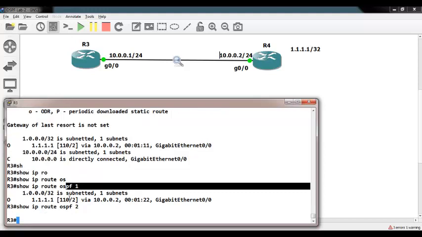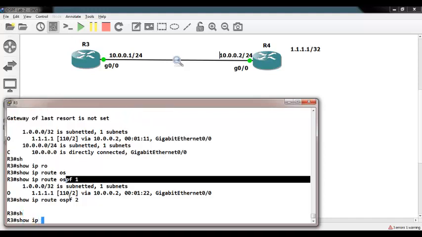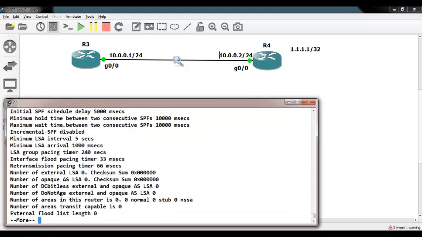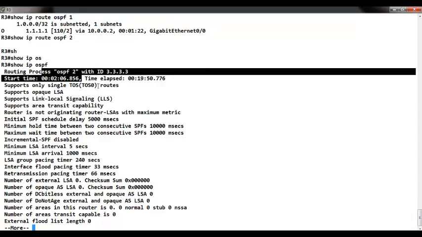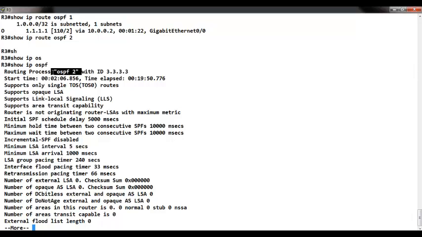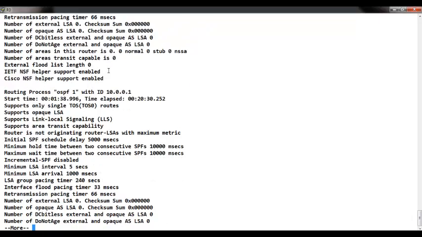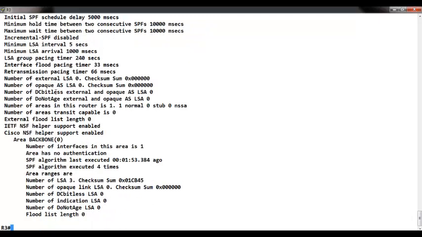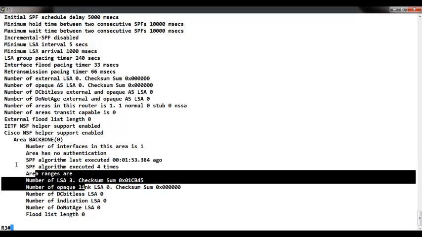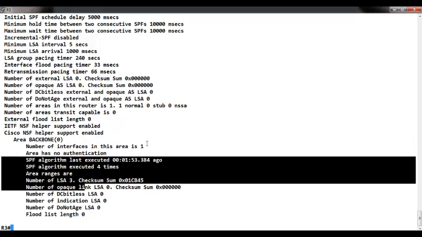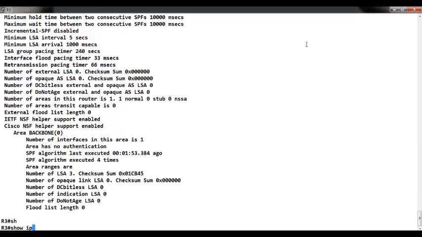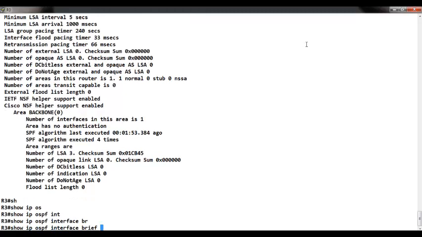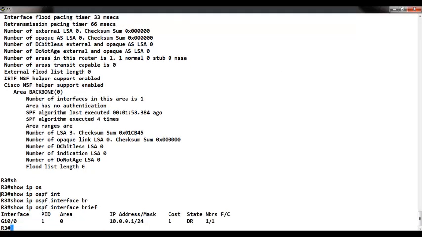Show IP OSPF is another command. As I showed you earlier, you're going to see two OSPF processes running, but router OSPF 2 does not have any interface. Router OSPF 1 has got some interface, which is area 0, the backbone. And then show IP OSPF interface brief will show you what all interfaces run OSPF, what process ID they belong to, and what area ID they belong to.